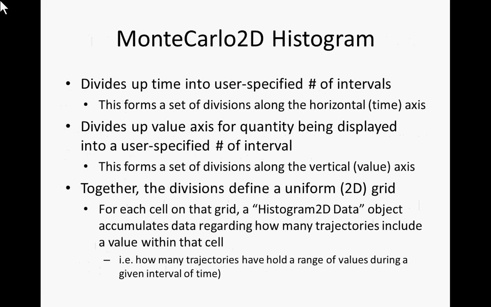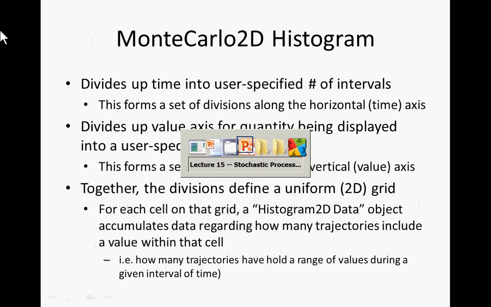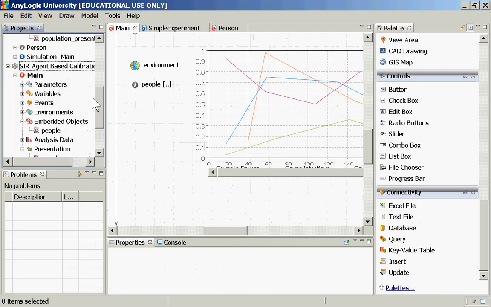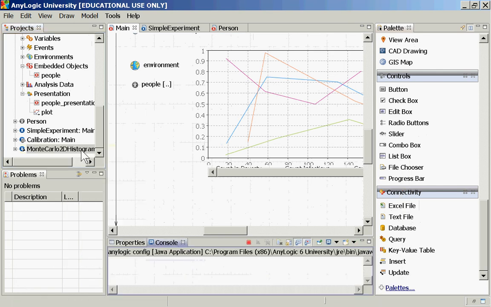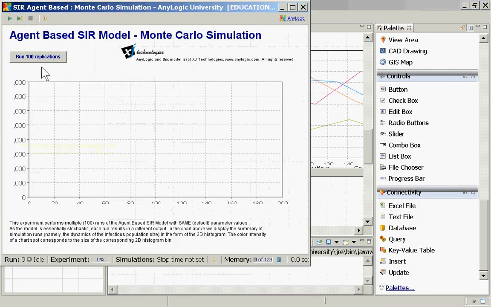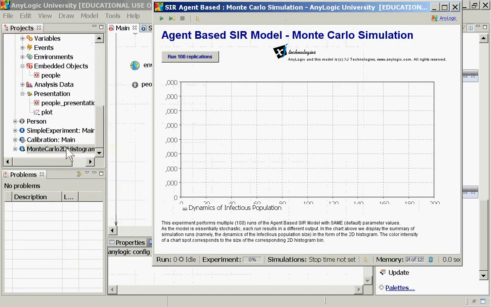So let's go to the model we're working with to make this a little more concrete. This is the SIR agent-based calibration model. I'd like you to right-click on this Monte Carlo 2D histogram that's below there. It's the last one within this model.